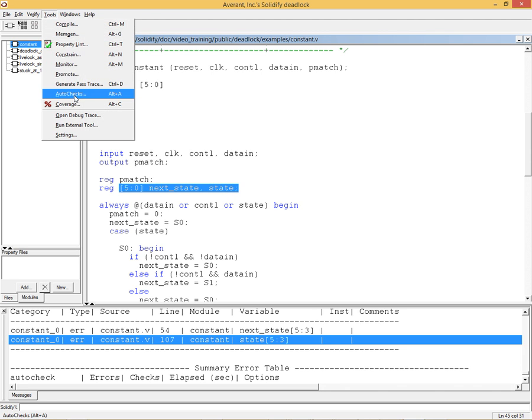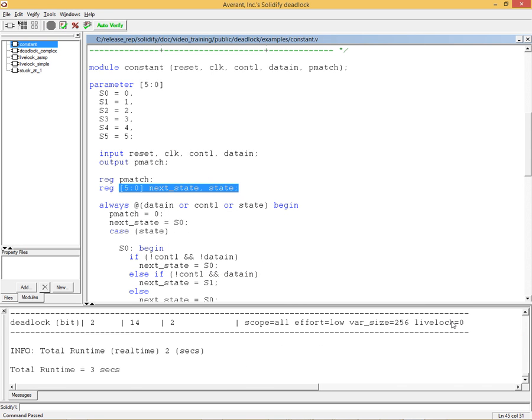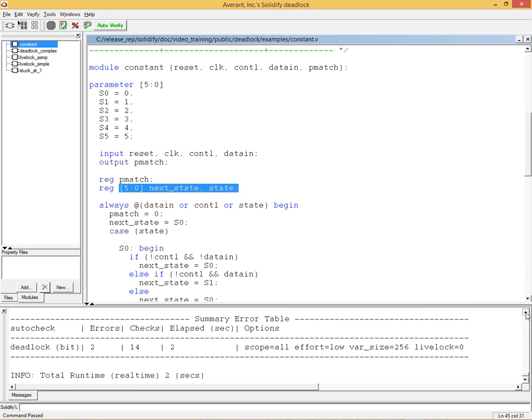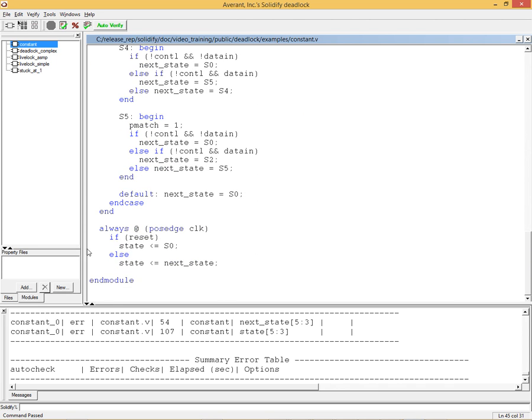So let's run the deadlock check. And it's running with low effort, and livelock is off. And you could see we're gonna get a report, and these two state bits always have their leftmost 3 bits being 0. Now, one of these is, of course, the sequential part, which is state, and then the other one is the next state value.